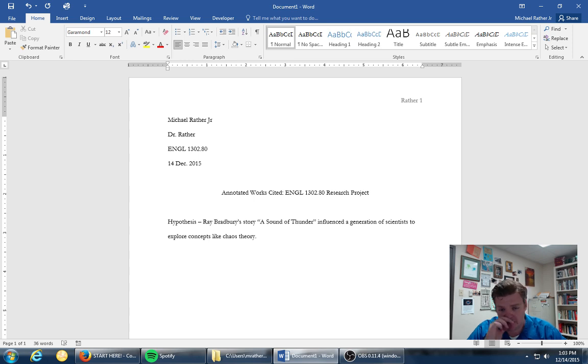Okay, so I'm going to come up with this concept, because you have the butterfly. If a butterfly flaps its wings, it'll create a hurricane sort of concept. I'm going to use this story to make the argument that Ray Bradbury, as a science fiction author, actually influenced scientists to look into these things. Now, my first citation is actually going to be Bradbury's short story.